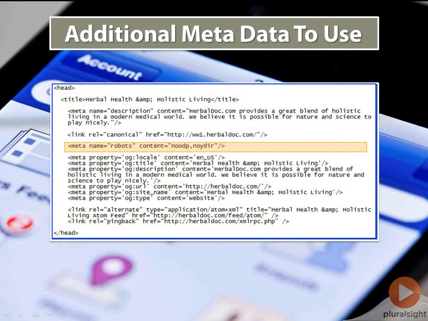This code actually was added by a plugin I'm using for HerbalDoc's content management system. Personally, it doesn't matter to me whether I use this metadata or not because the likelihood of HerbalDoc getting into DMOZ is pretty low. Yet, you should ask yourself whether you are going to use metadata or the robots.txt file to handle the search bots.